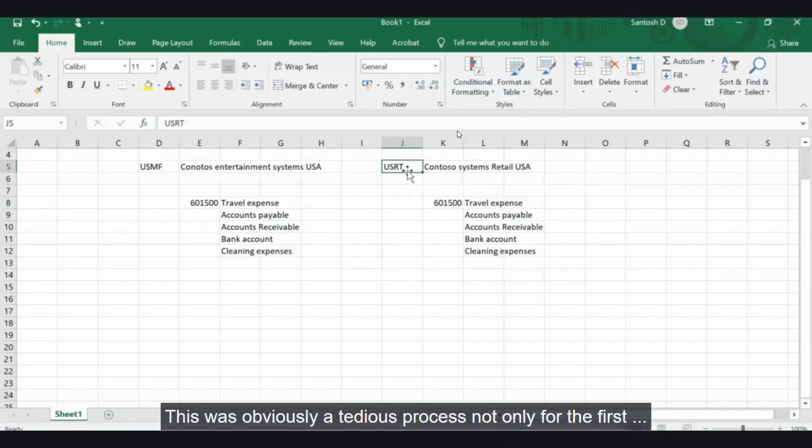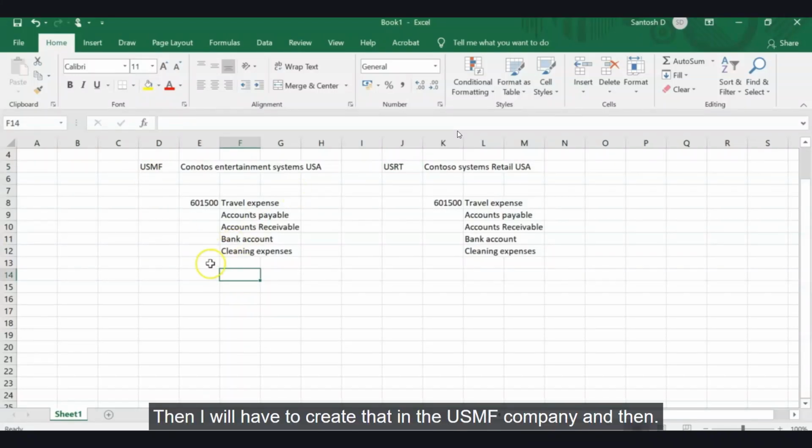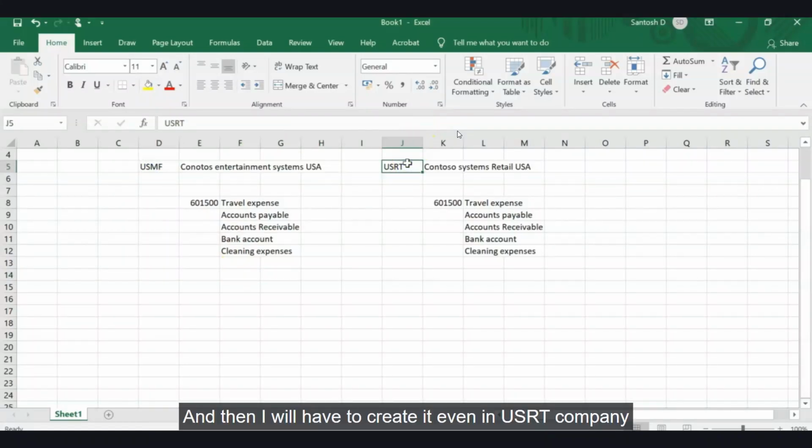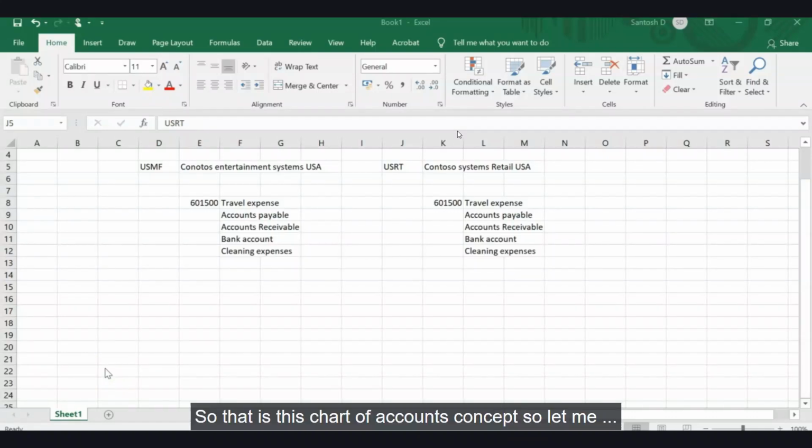So this was obviously a tedious process, not only for the first-time use. Think about it: tomorrow, I need another account in both companies. Then I will have to create that in the USMF company, and then in the USRT company too. Microsoft has brilliantly thought about this and came up with a solution. That is this chart of accounts concept.